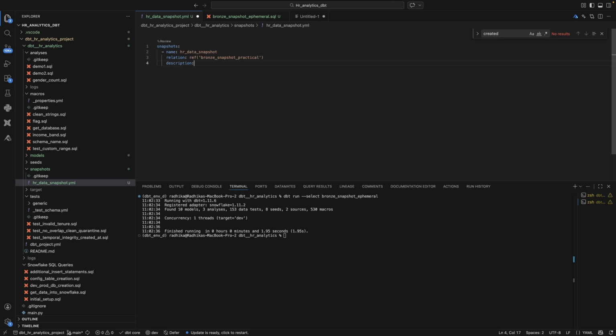Now we can provide a description. This is to preserve history or whatever you want to say. And then I'm going to define the config. Now the first thing that we have to define for config is the database name. So for this, I'm going to create a new database and I'm going to call this snapshot. Now currently this snapshot does not exist in our Snowflake. We have not created this database till now, and we will have to create that first before running our snapshot.